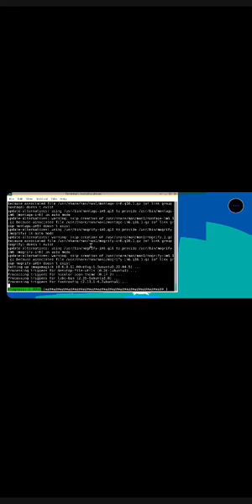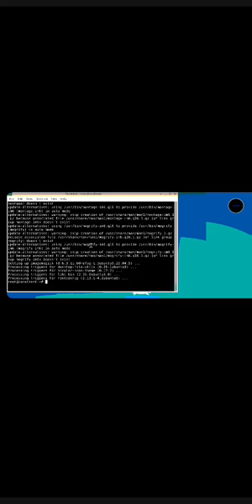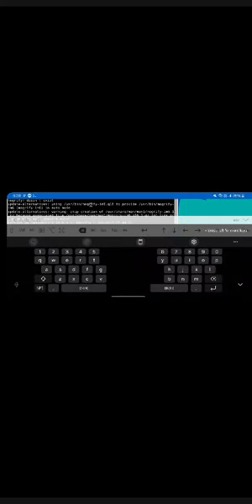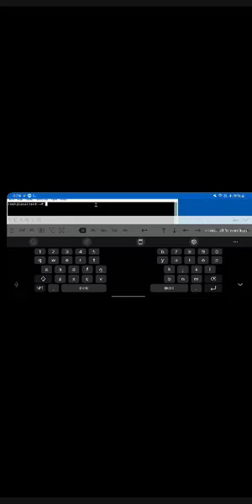So now I will type neofetch. I will clear this. Okay, I will type neofetch here. So here you can see that it's Ubuntu Jammy Jellyfish. So basically Ubuntu is running here. It's showing.